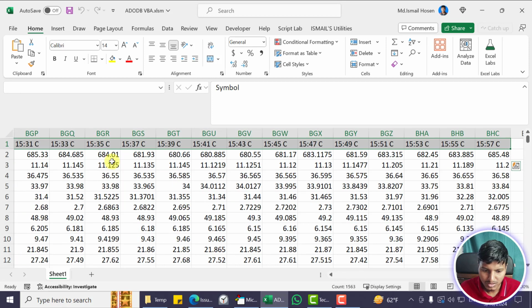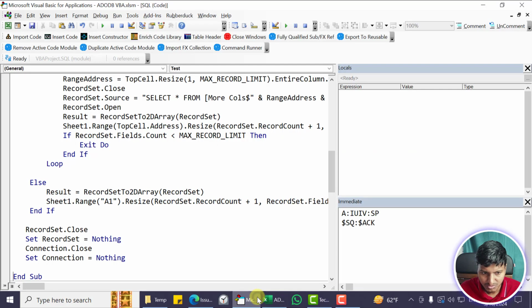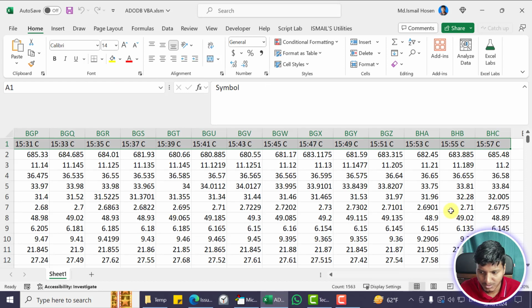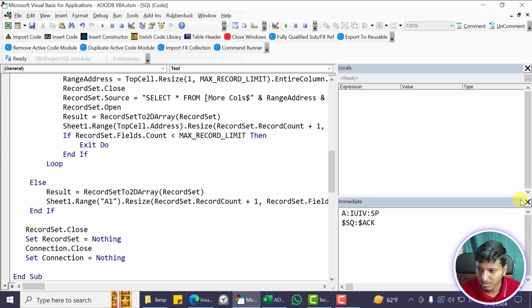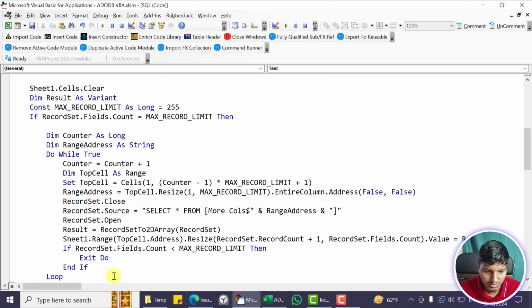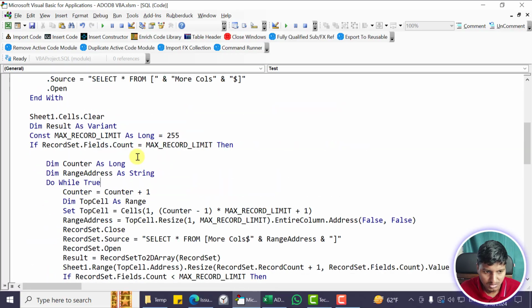Okay, so let me run again. You can see 1563 columns of data. Now let me run this again. It will pull all the data and then it will put it here. So this is how you can handle, or bring data from a closed workbook. And if you have more than 255 columns of data, then this is the way to go.